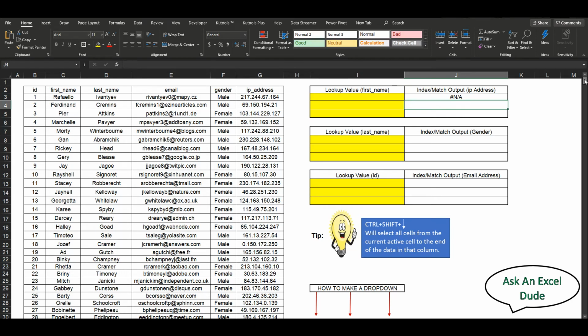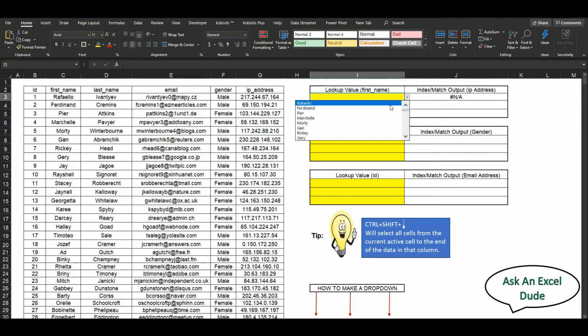And what happened? We have an NA. That is because we have not yet selected our lookup value. Okay, so just be on the lookout for that. I wanted to show you all that. So let's go ahead and select Ferdinand. And as you can see, we get the correct IP address.